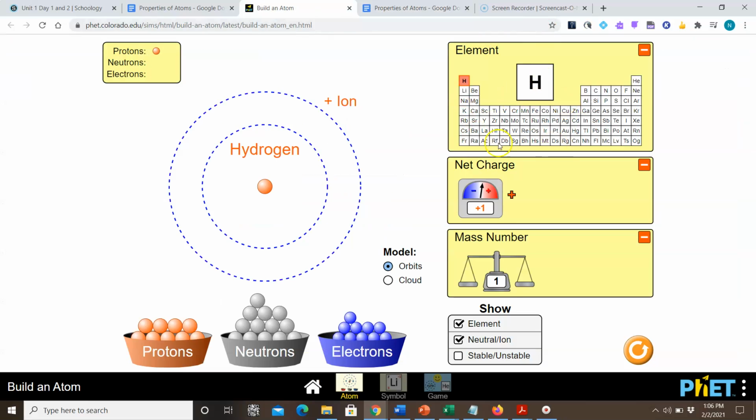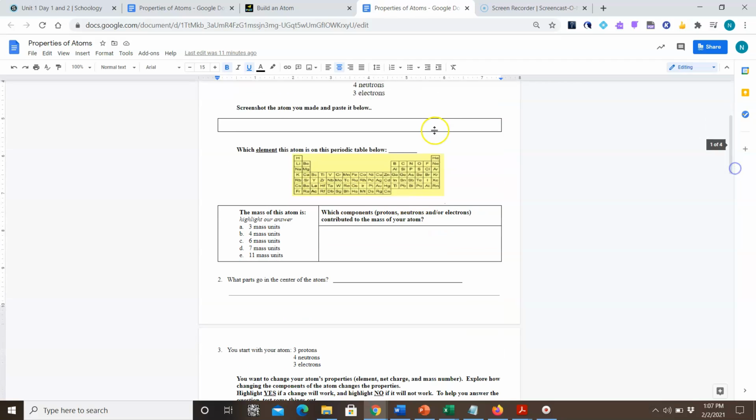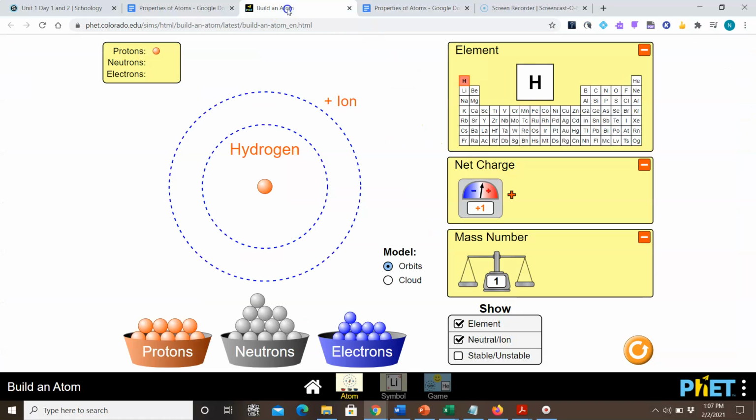And then take a look at what type of element, net charge, and mass number that you have here. Just sort of explore that. Okay, so once you have the right number of protons, neutrons, and electrons, clearly I do not, you're going to take a screenshot and then again, as I said, paste it here. All right, then it asks you questions like which element is it? So you would get that information from the upper left corner.